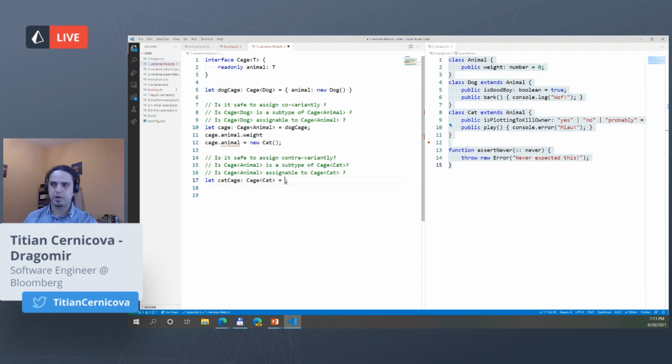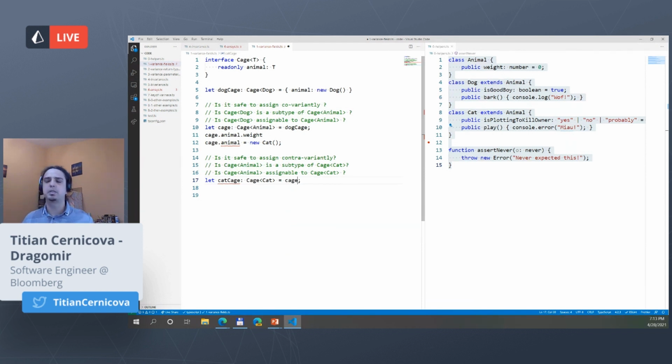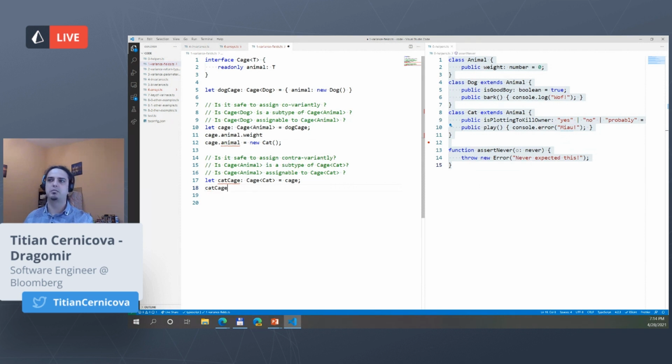Now, if we have a variable of type cat cage, can we assign an animal cage to it? Well, TypeScript doesn't allow this. It doesn't think this is safe, and the reason for that is quite simple. Here we've aliased our dog cage. So now in our animal cage there is a dog, but here we assigned it to a cat cage. So now we're going to tell our animal to play, or treating our dog like a cat. So that's probably not going to work, and we're going to get a runtime error because of this. So read-only field positions are only covariant.